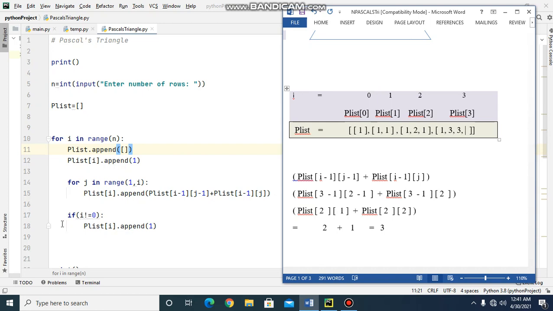Then the control will come here. It will check for the value of I not equal to 0. It is not equal to 0, it is 3. It will append 1 to p list 3 here.